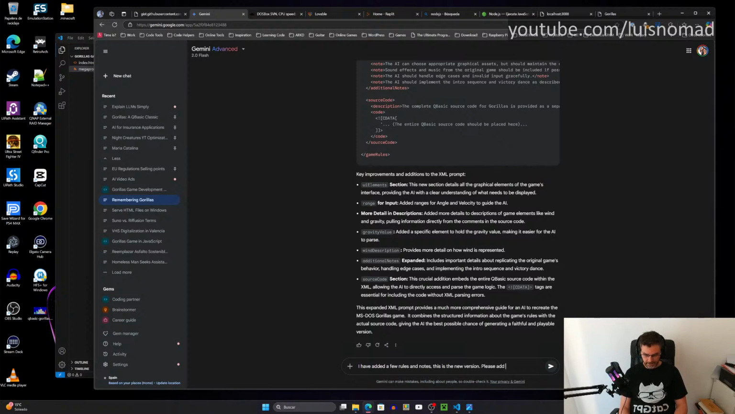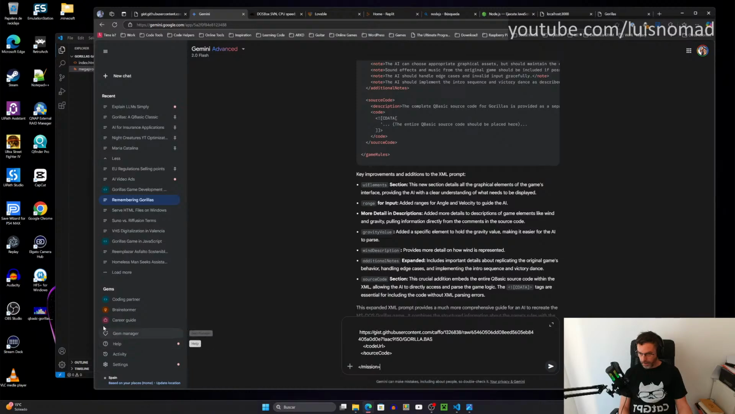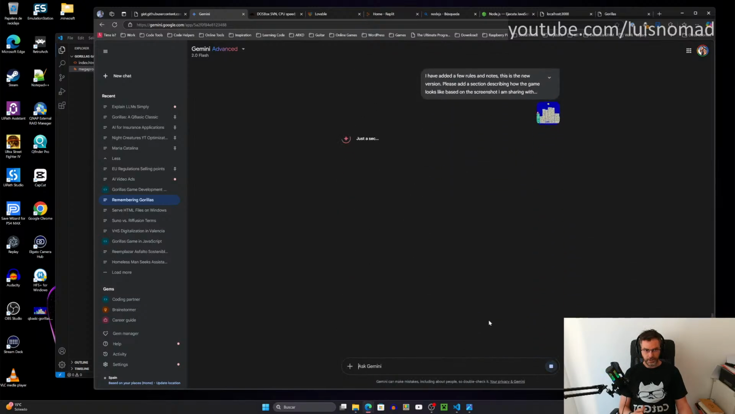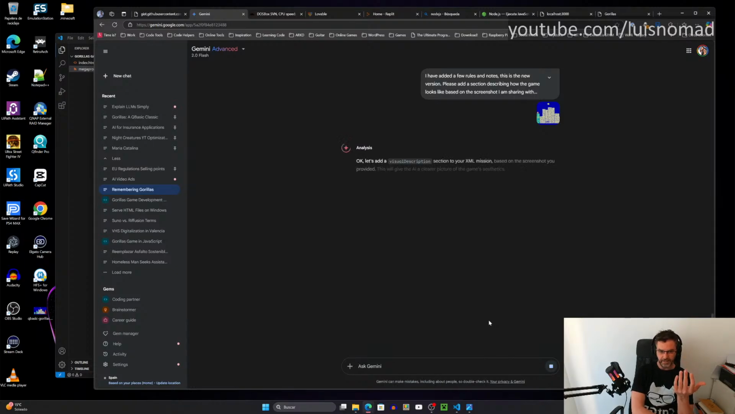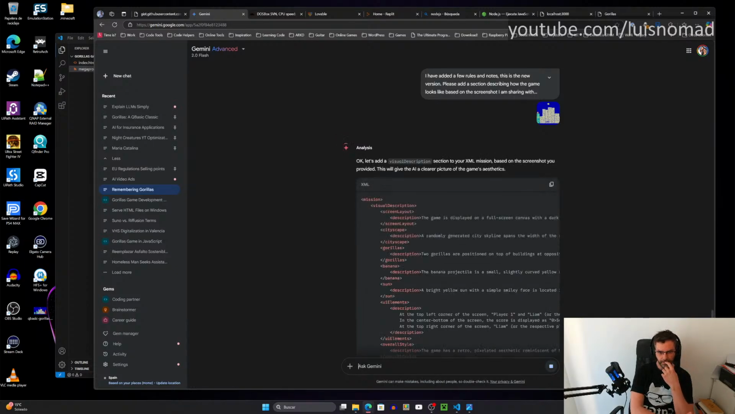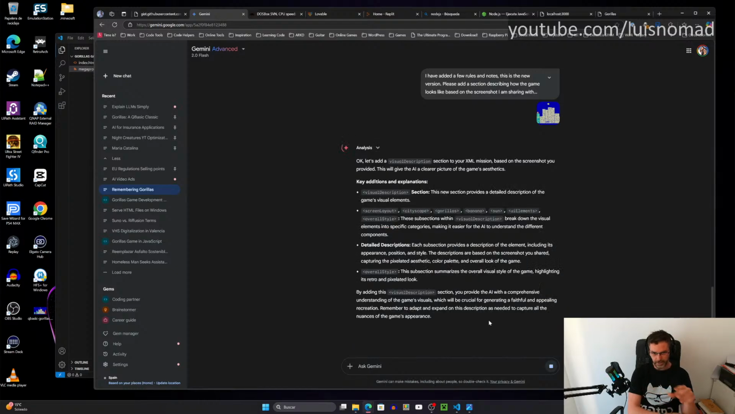Please add a section describing how the game looks like based on the screenshot I am sharing with you. So we're going to add the screenshot in here, and we're asking Gemini to take my XML and add visual cues based on the screenshot of the game, the original game.